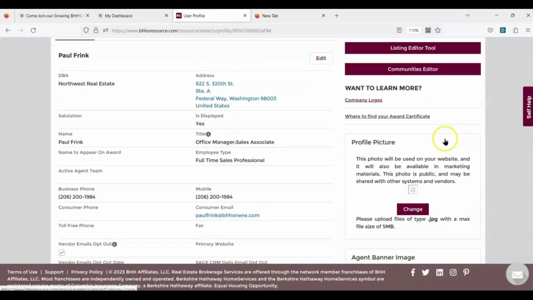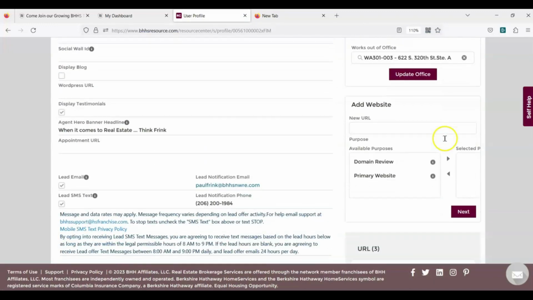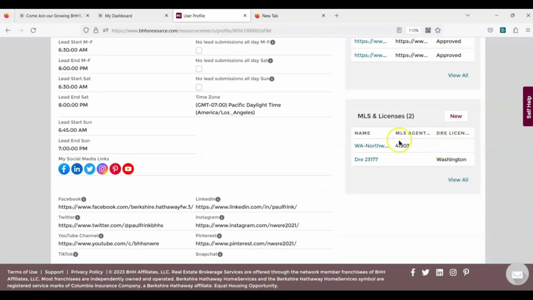One more thing we want you to do is go down the right-hand side, and you should see something called MLS and licenses. Make sure that all of your MLSs are here. And you can add in your real estate license number if you want. It's not required at this time in Oregon or Washington, although you might want to make sure it's in there. Just an easy place to put that.